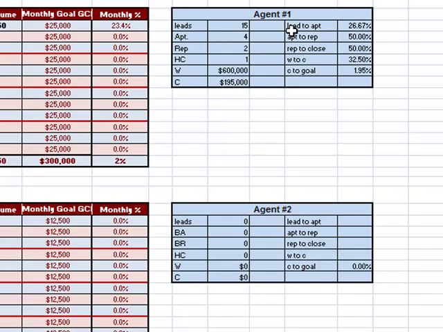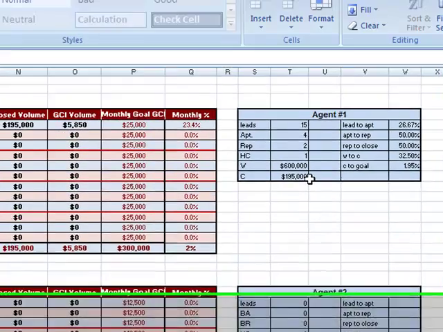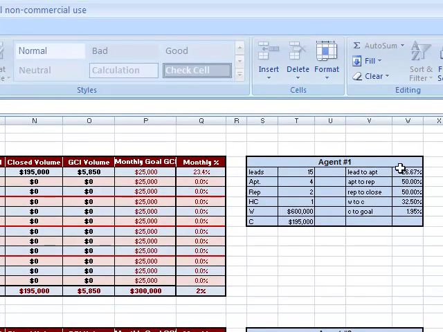When you plug in that information, the leads will go into here, your appointments will funnel into there, reps will funnel into there, homes closed, so homes that have actually sold, will funnel into there, written volume will funnel into there, and your closed volume will funnel. Now, the reason that's important is because then we can get some conversion ratios. So 26.67% of leads for agent 1 turn into an appointment. 50% of appointments turn into representation contracts for agent 1.